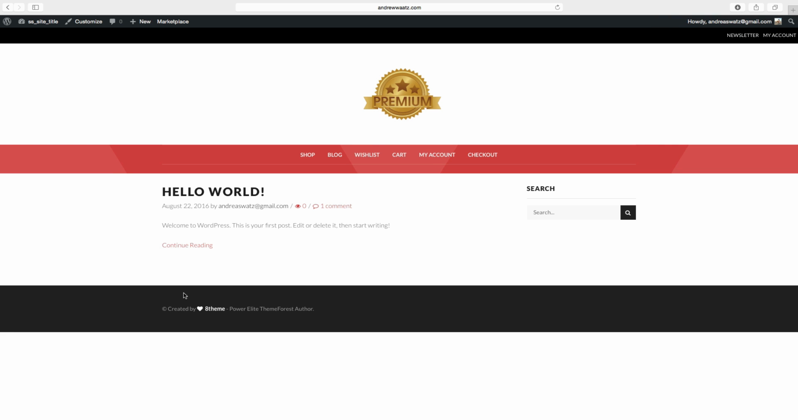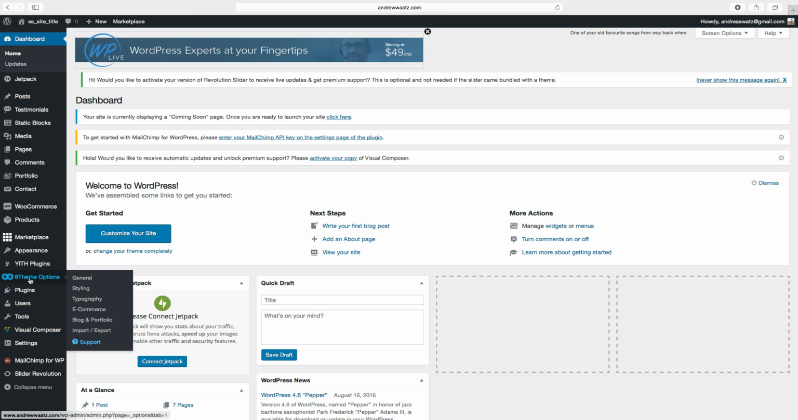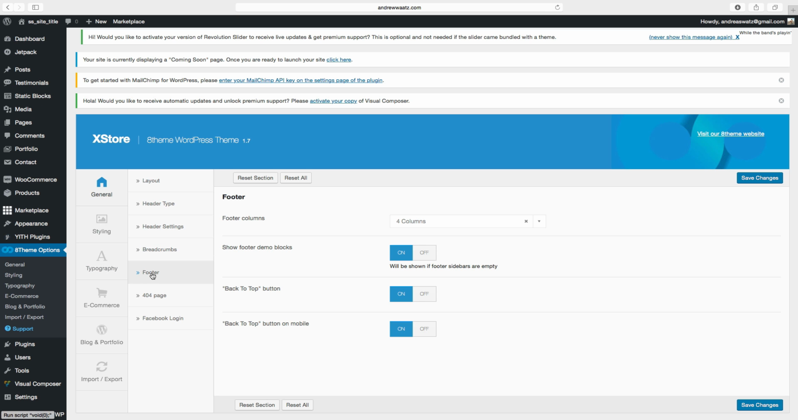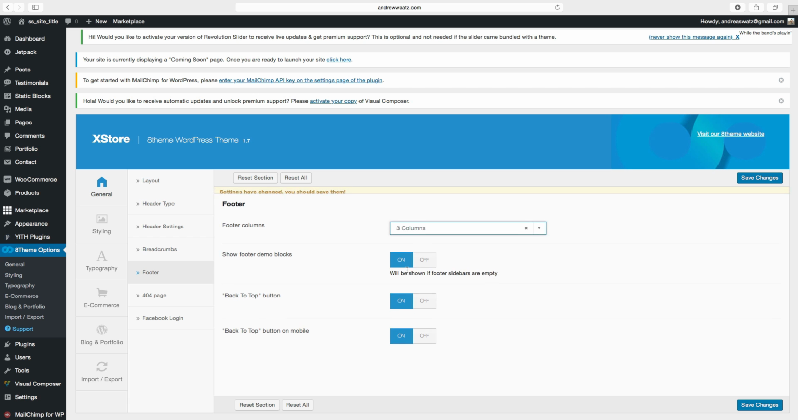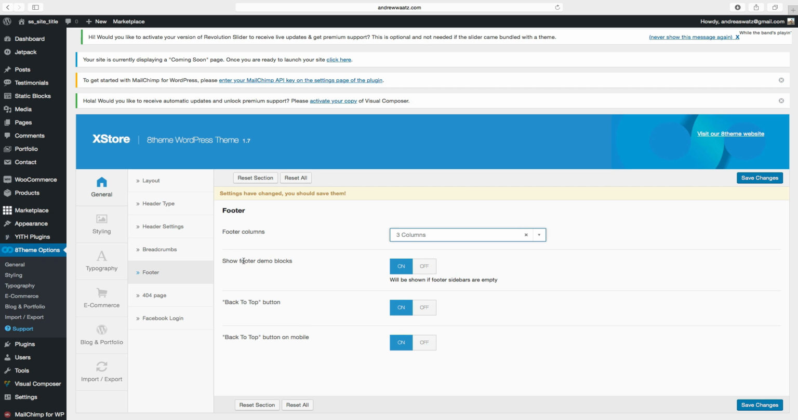Okay, so then we can go and set up the footer. So we're gonna go back to dashboard. Go to options, go to general, go to footer. So this is footer columns. You can choose 1, 2, 3 or 4. So I will choose 3. You can choose show footer demo blocks. Will be shown if footer sidebars are empty.